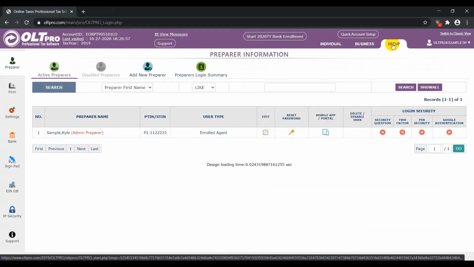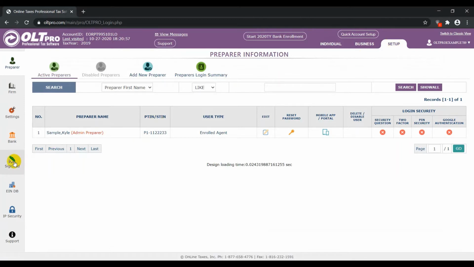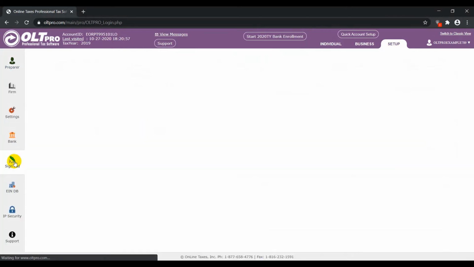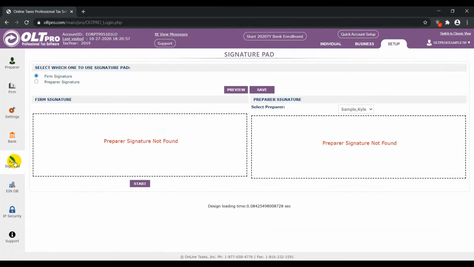Now, on this screen here, over on the left, you'll see a column of icons, and we're going to select the one that says Sign Pad. Now, on this page here, you're going to have an option to provide a signature as the firm, as well as providing a signature for the preparers. So you'll see up here, you've got your option. Which one do you want to use for the signature pad? And you can select either or. And as you can notice down below, the start button will jump from side to side.